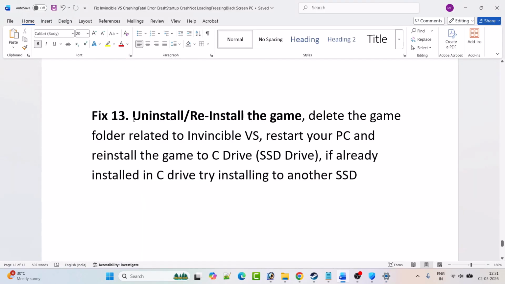Now after following all these fixes, if still your problem is not solved, then the last solution is to uninstall Invincible VS game from your PC, then restart your PC and then reinstall the game to C drive, SSD drive. If already installed in C drive, then try installing it to another SSD drive or external SSD drive, and then you can go ahead, launch the game and check.